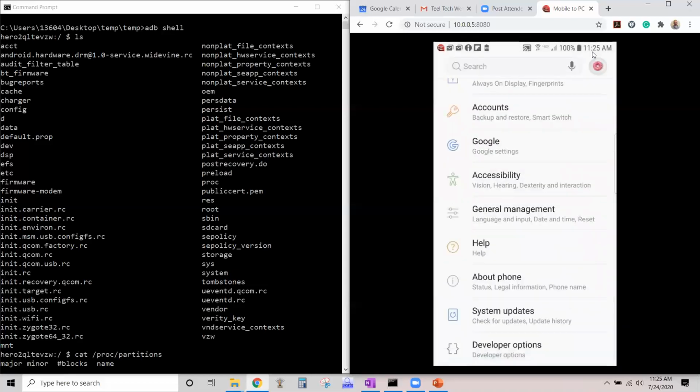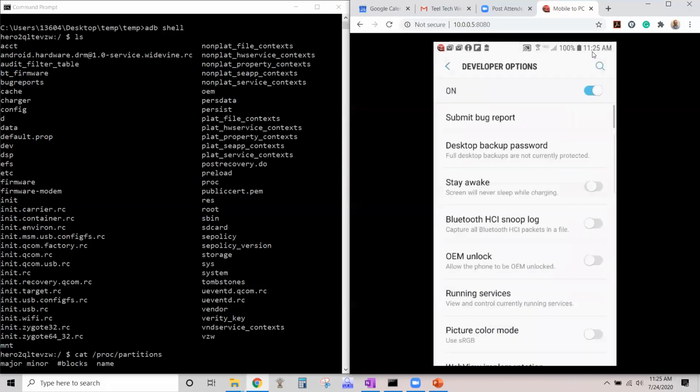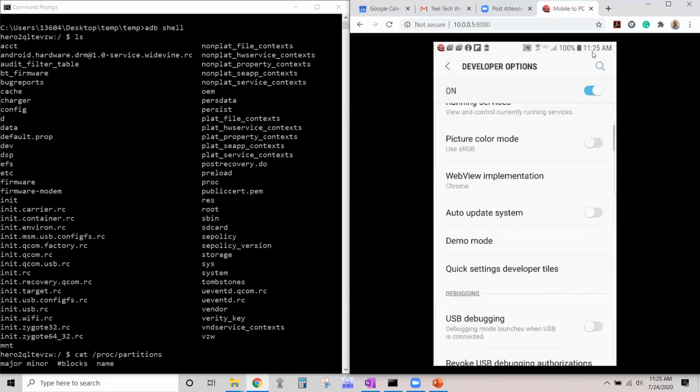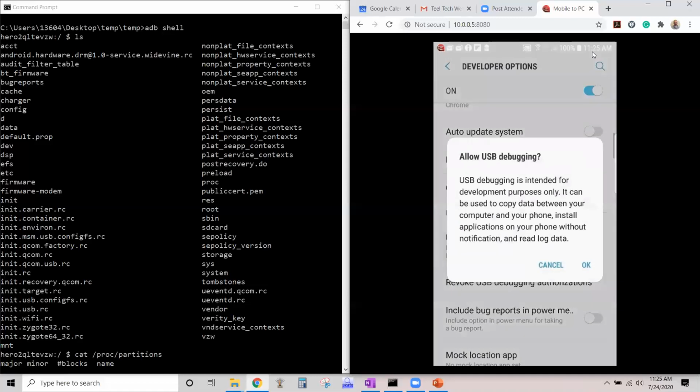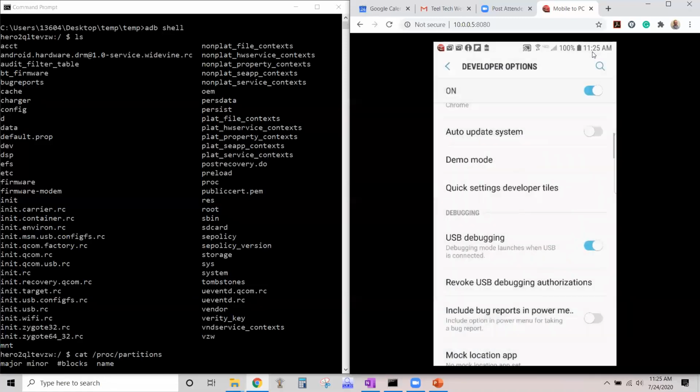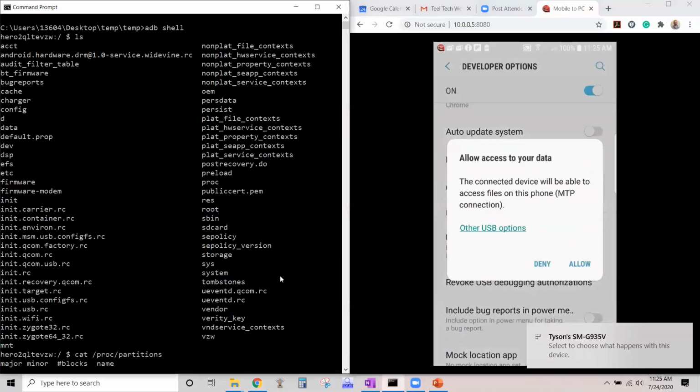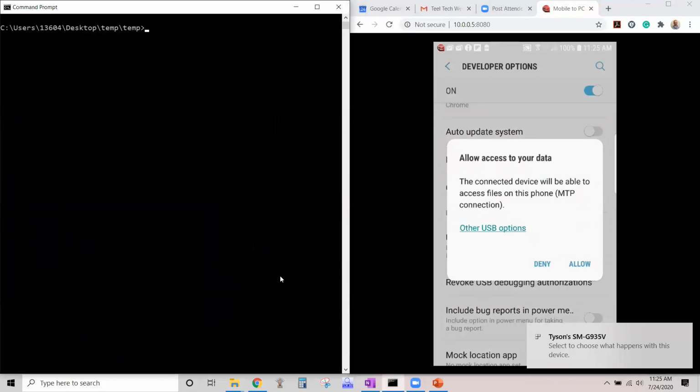Once we hit 8 times, we get the developer options down at the bottom. We'll select that. We'll tell it to stay awake, and turn on USB debugging, and we'll hit OK. You can hear that the communication protocol had just turned on.